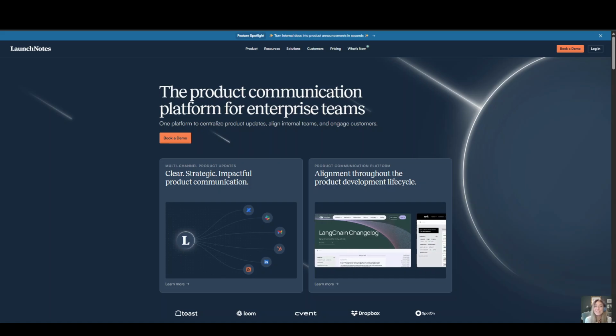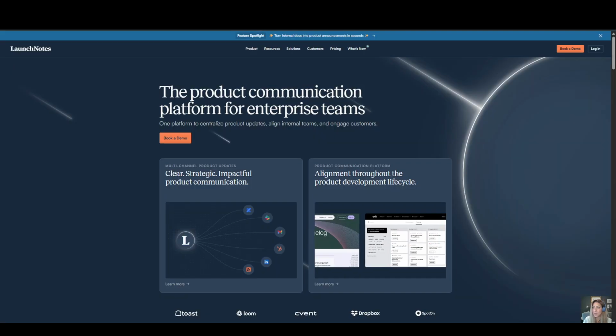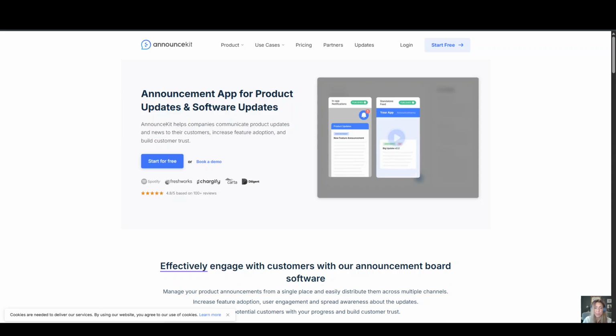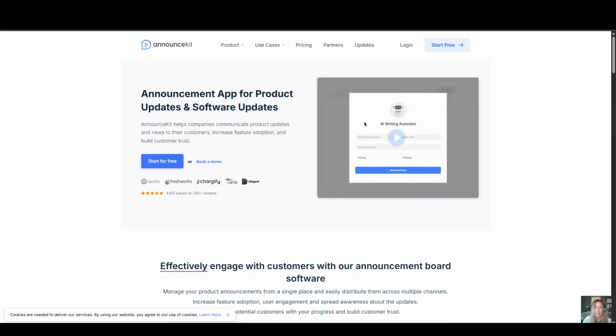Everyone, thanks for joining. Today we're going to be taking a comparative look at LaunchNotes and AnnounceKit. Taking a look at each one in a little bit of detail, both of these tools are fantastic and really popular tools for product announcements, release notes, and roadmap communications.